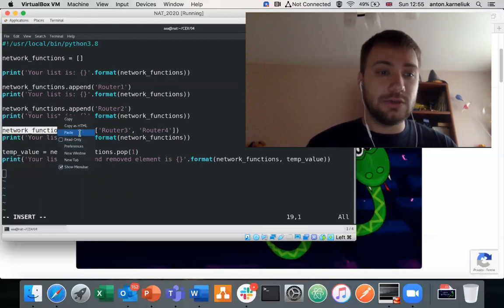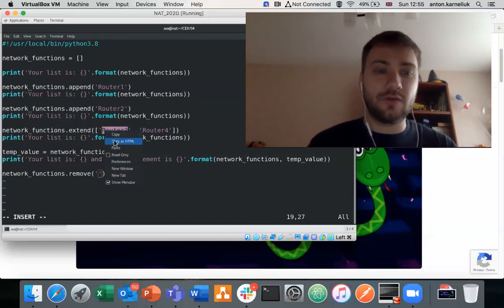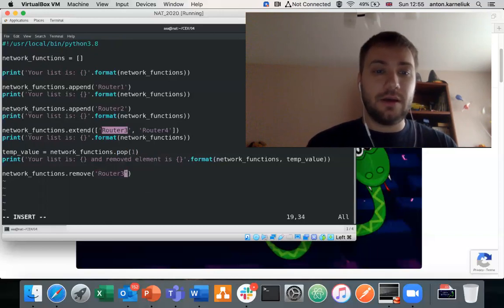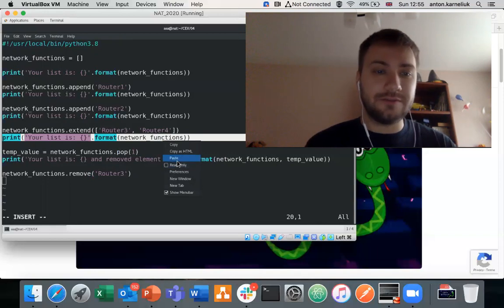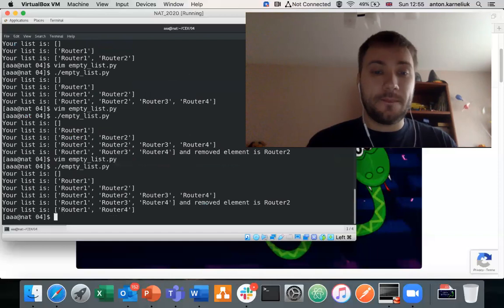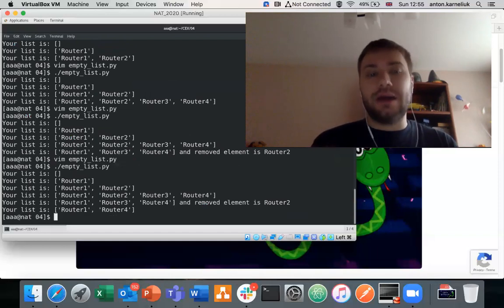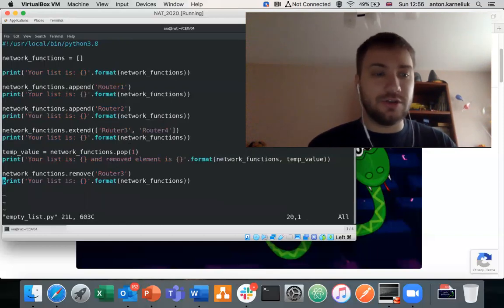We take network functions dot remove. We need to provide the exact name of what we are looking for, say router 3. We remove it and we print what we have left. Here we go. We could try to assign the result of the function remove to a certain variable, to see if it is really not returning anything or just trying to lie to you.